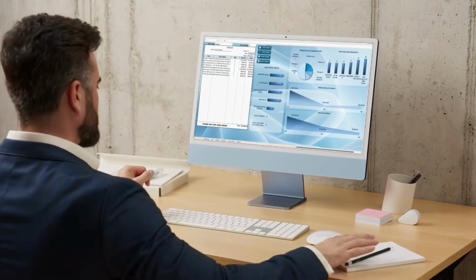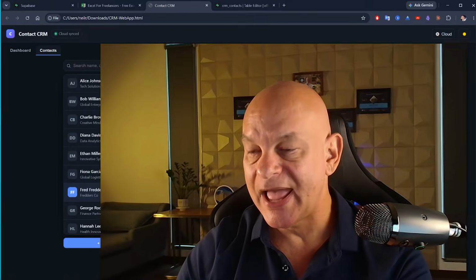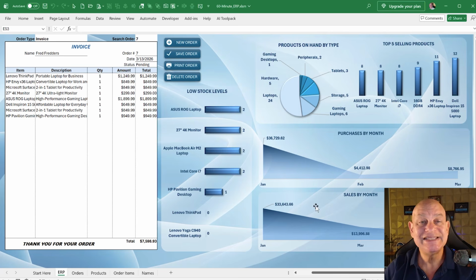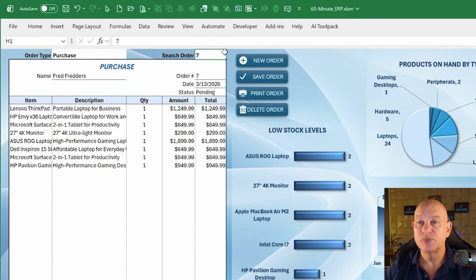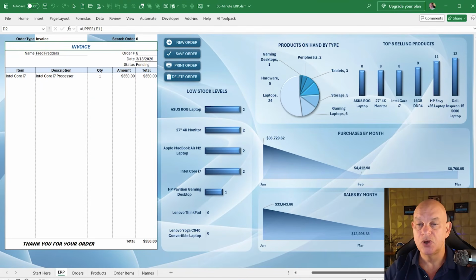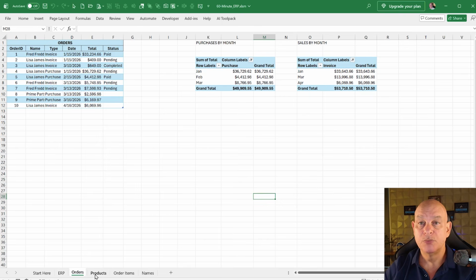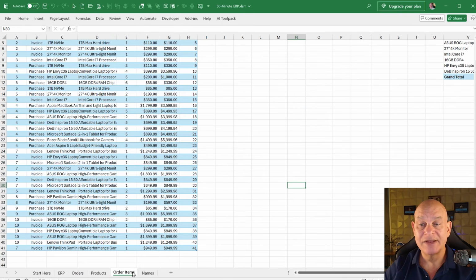That's really awesome. But what about when we have a little bit more complex applications? Let's take a look at this one. This is a 60-minute ERP. And I created this a few weeks ago. We have invoicing. We also have purchasing. And also we can load an order. So we can search for an order here and it's going to load. It includes orders, products, and order items and names.